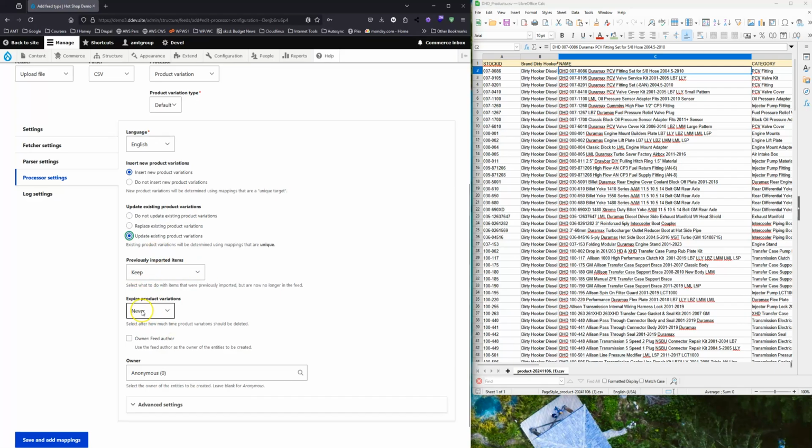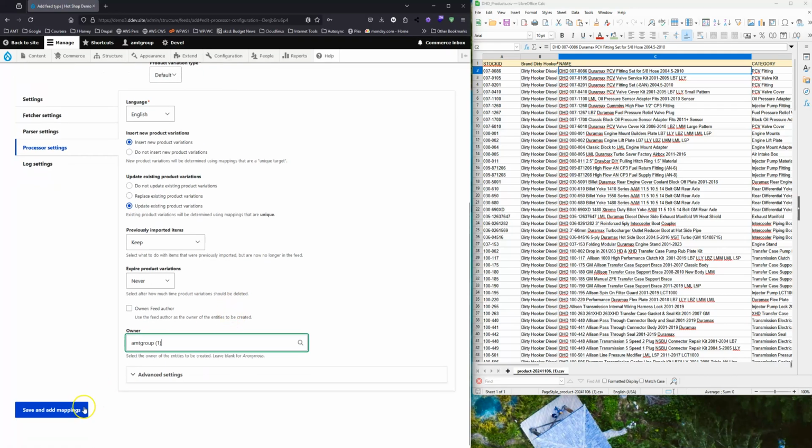Keep previously imported items, never expire variations. You can leave the owner as anonymous if you want, or you can set it to your username. And then we're going to go save and add mappings.